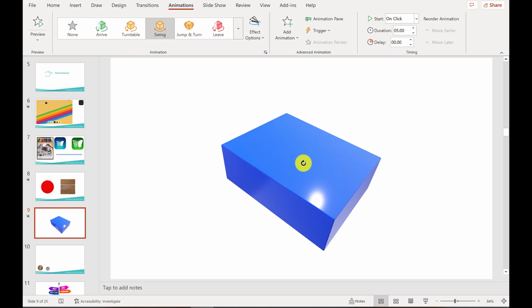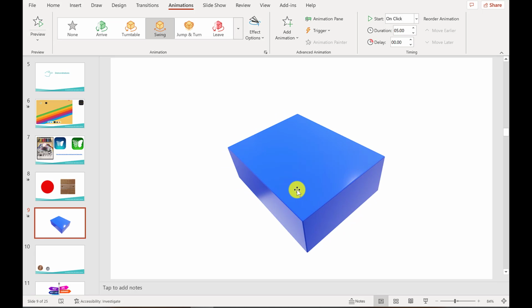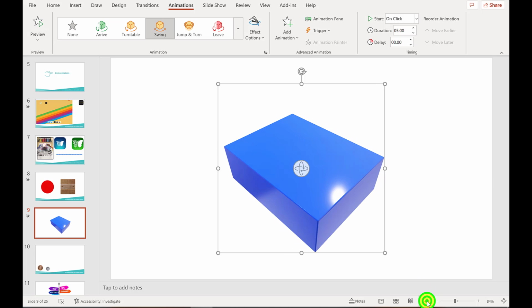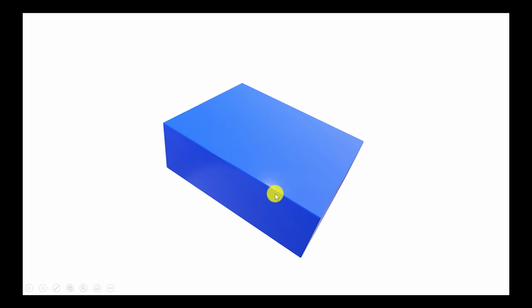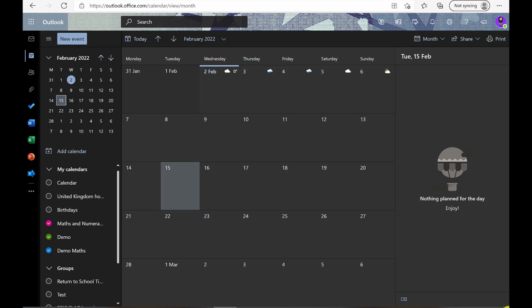Select swing, and your model will move. Going back to present mode, if I click, my model now swings. We can discuss how many corners, lines, edges, etc. it may have.